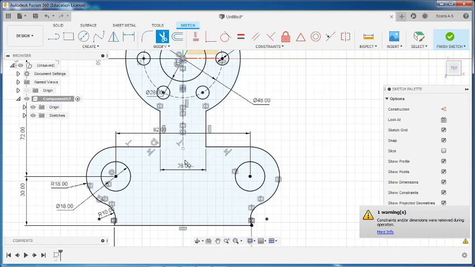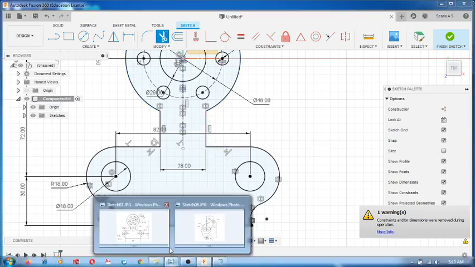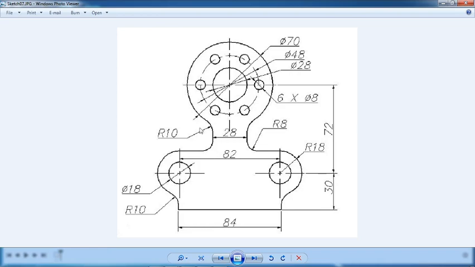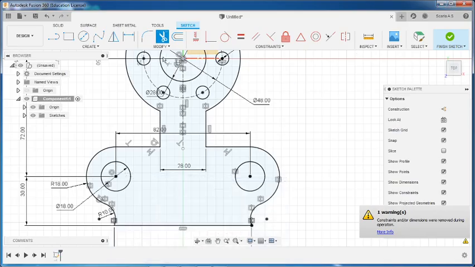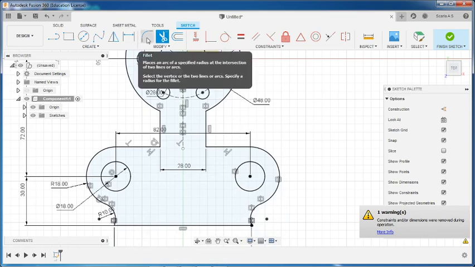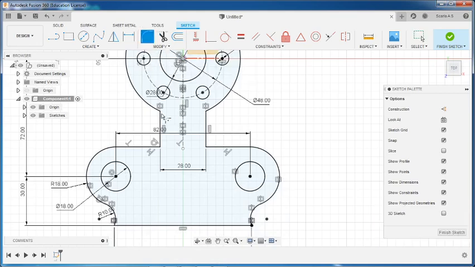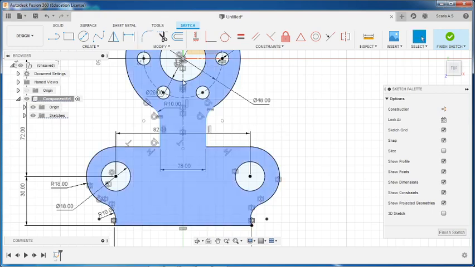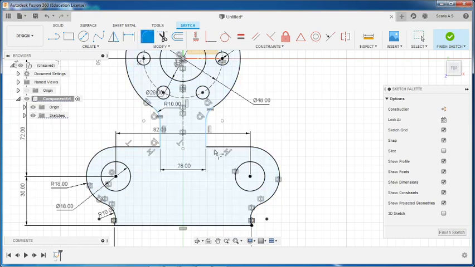Then here there are fillets. The fillet value is R10 and here it is R8. So go here, select fillet. This is the fillet option. Fillet here, this is R10. Select both and give 10. And here again fillet this portion and here you can give R8.